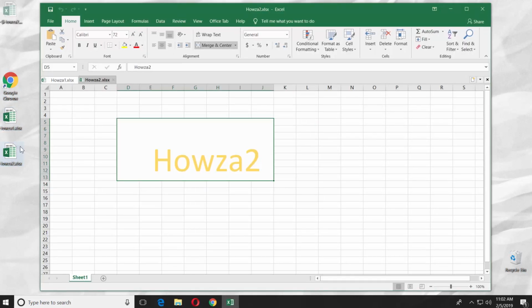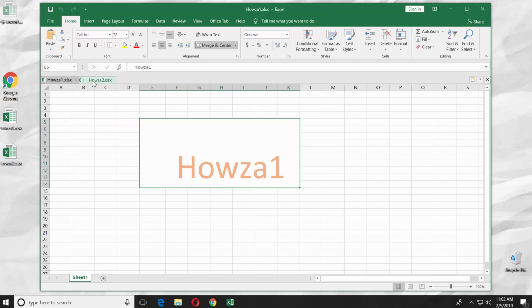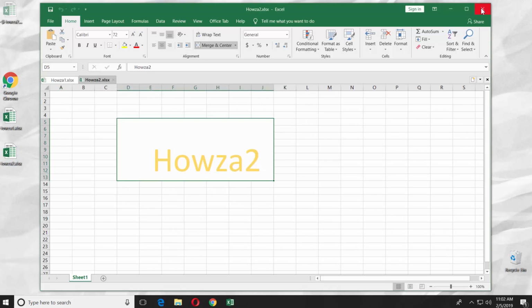You can see the second document will open in the same window. You can switch between documents by clicking on the tabs.